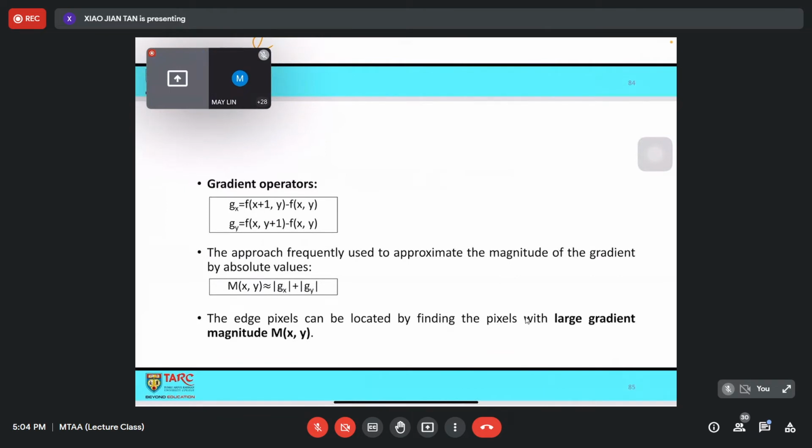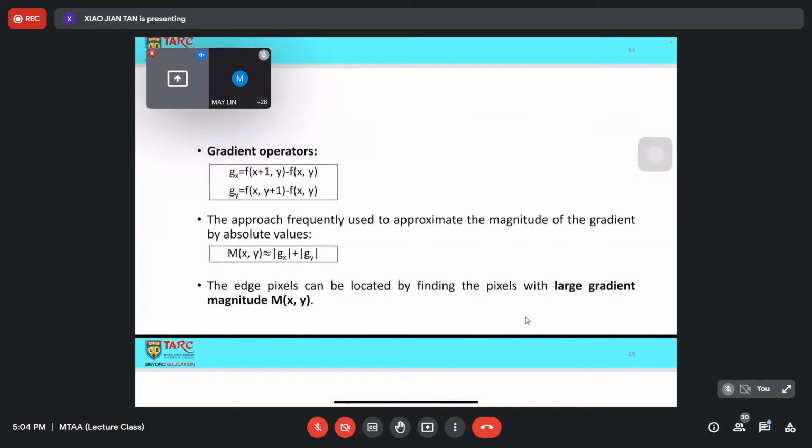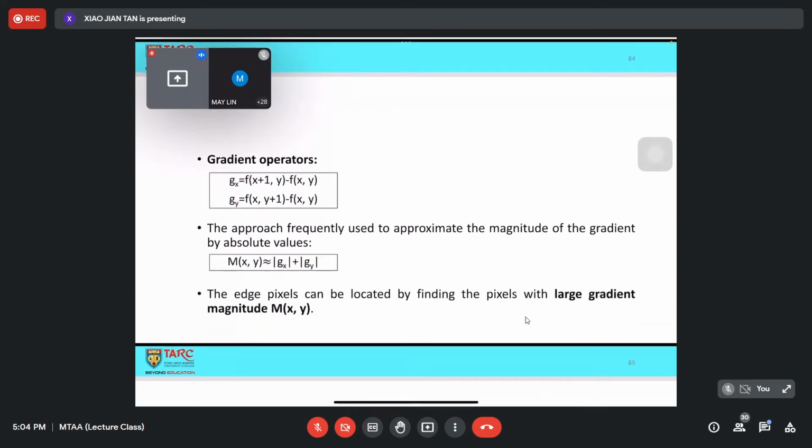Okay, so let us continue with the gradient operator. You just need to know the gradient operator, but I won't really test you on writing the gradient operator, or asking you to calculate this and that from it, because later on we are still using MATLAB or other software to do this.